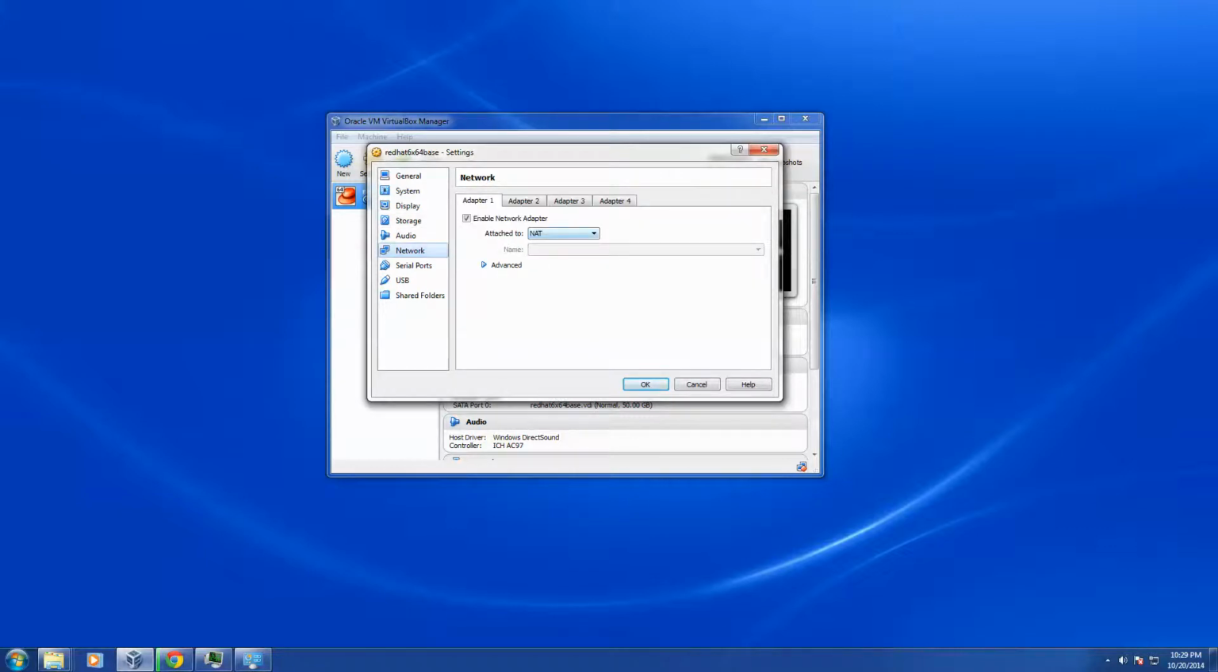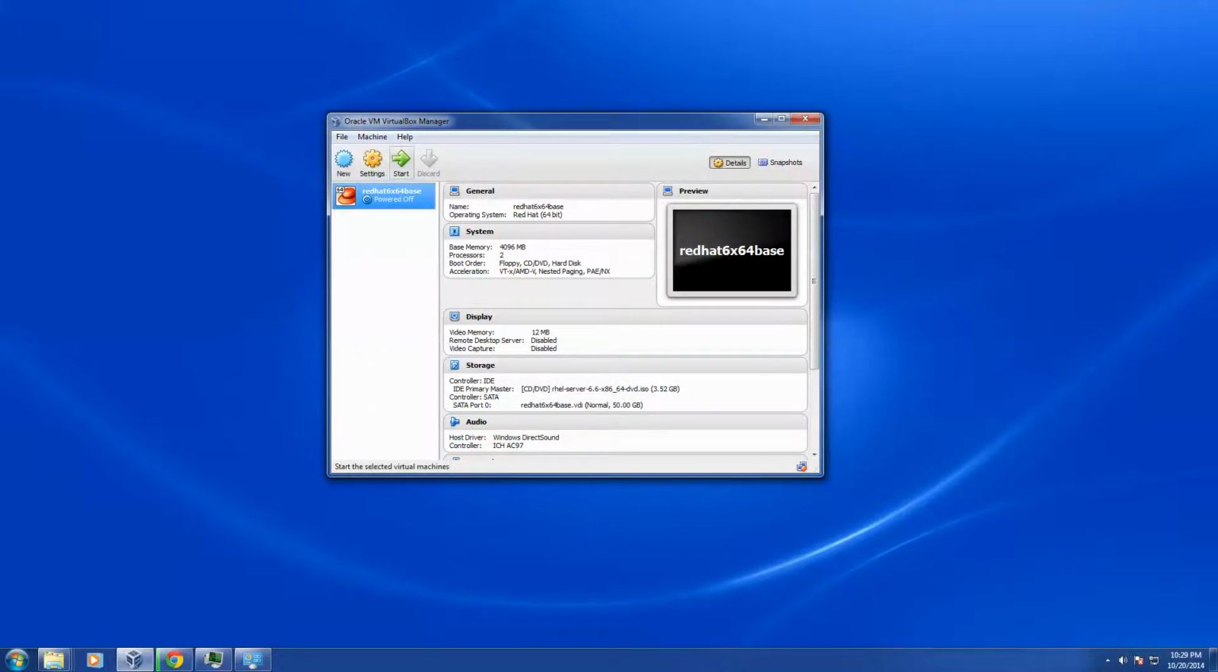I'm going to switch the network from NAT to bridge, but that's up to you. We'll go over NATing versus bridging in one of the other lessons. In this case, I'm going to use bridge. So I'm going to say OK here, and I'm just going to go ahead and start this instance.